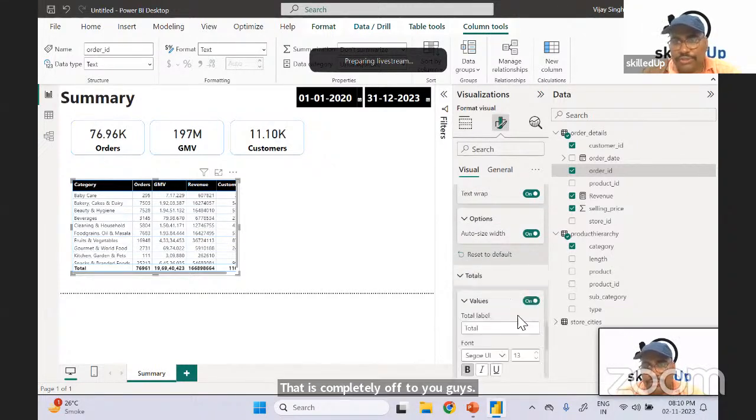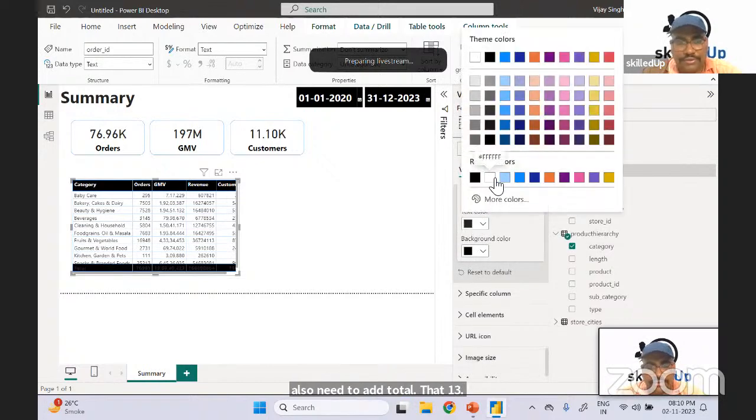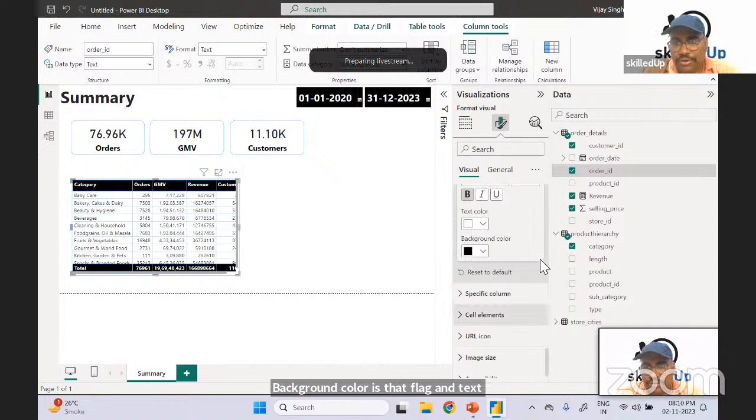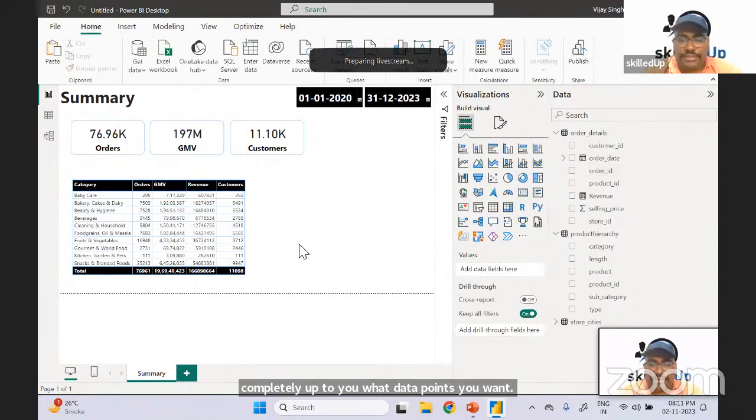If you also need to add total, that 13, background color is black and text color is white. You will also do all these things. That is completely up to you what data point you want. All right, guys? Is that clear to all? If there is any confusion, please let me know. Give me 1 second, guys.